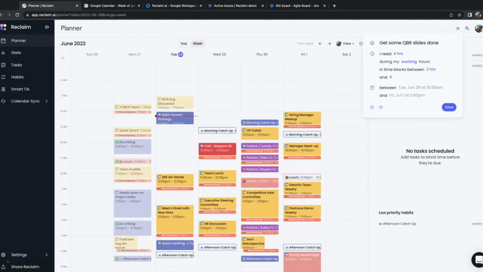I can tell Reclaim how I want to chunk up the time. So maybe I'm like, I really don't want to spend any less than 2 hours on this, and I don't want to spend any more than probably 4 hours. That makes sense to me.